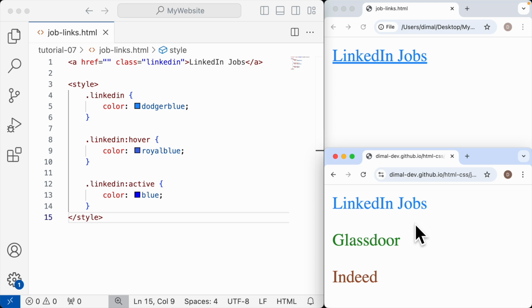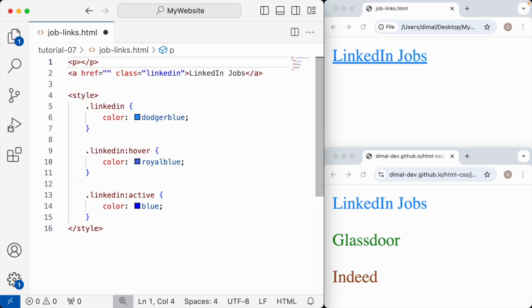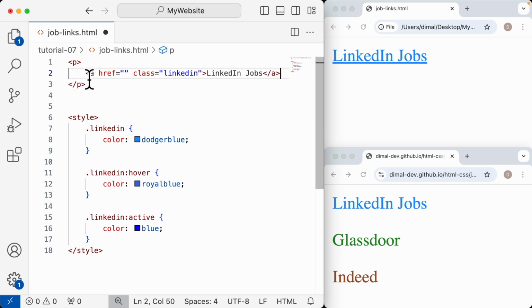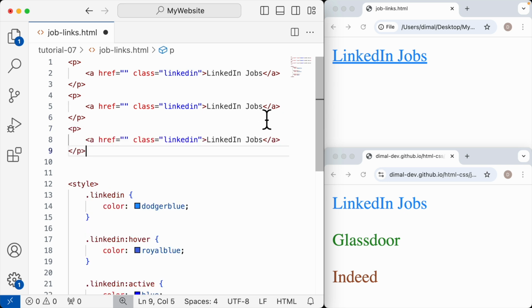Now let's code this together. For that, I will wrap our link into a paragraph like this. Then I'll copy this 2 more times. This link will be Glassdoor, and so this class will be Glassdoor 2. And then the third link will be for Indeed. So I'll use the Indeed class 2 here.